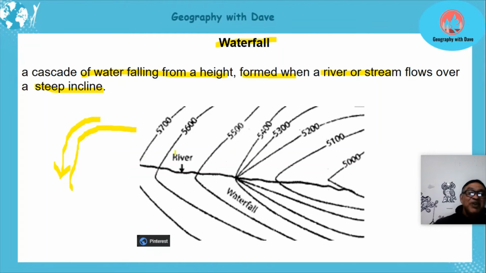So it comes down. Now look at this point. Can you see how steep it is there? Contour lines are very close there. Obviously, that would be your waterfall itself. All right, learners, that's how it looks on a contour map.